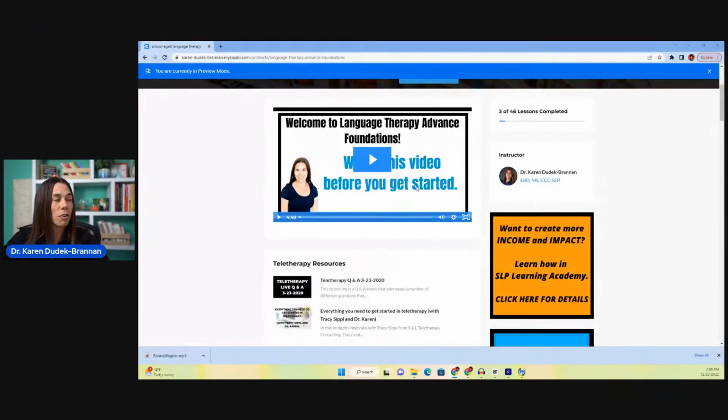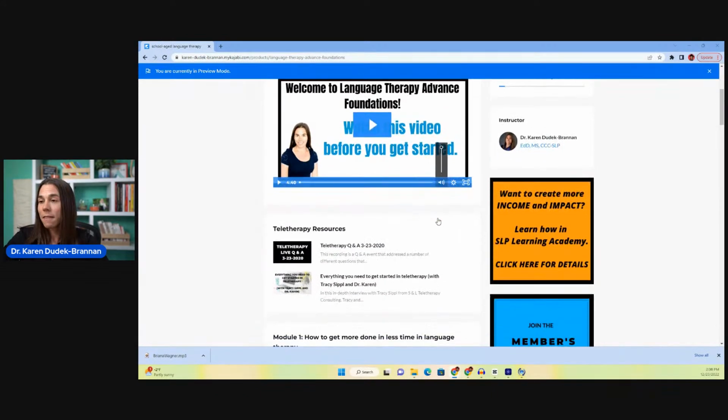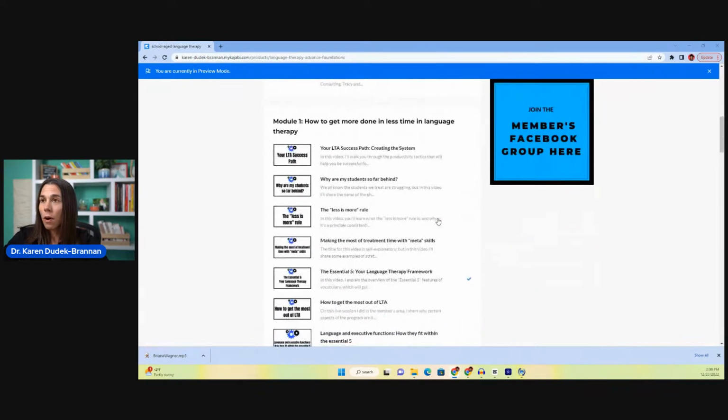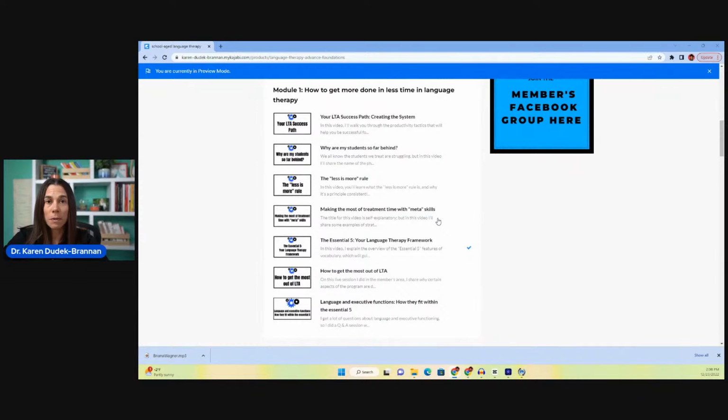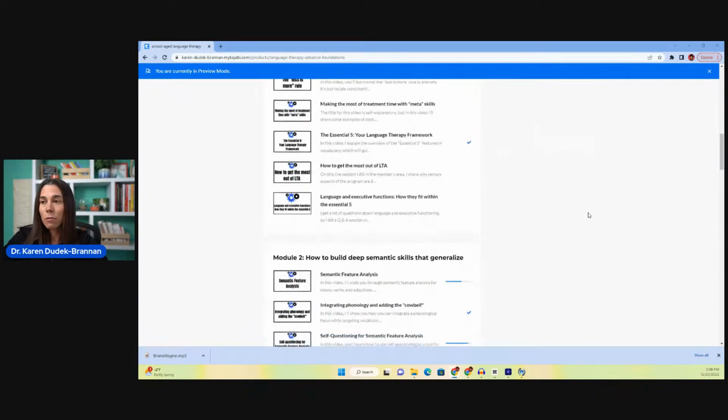So we start off by talking about the overview. One of the biggest challenges that SLPs face with language is generalization. So in Module 1, I show you what you can add to your language therapy so that students actually apply the skills that you're teaching them and so that they can actually learn vocabulary independently outside of your room and start thinking about language differently.